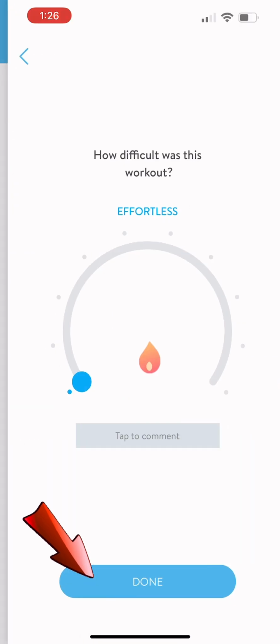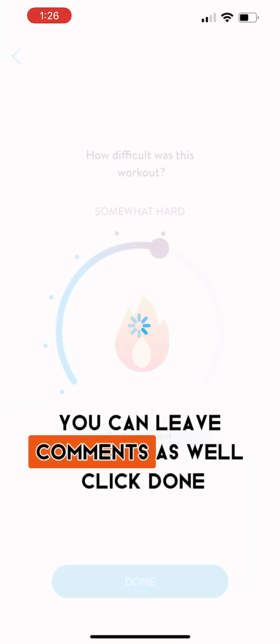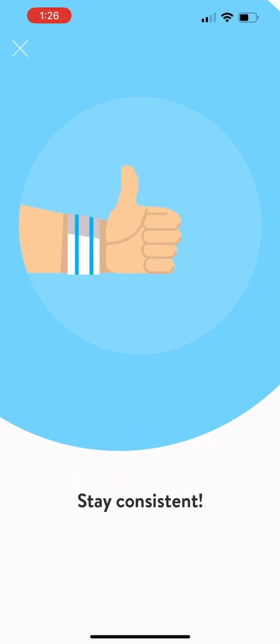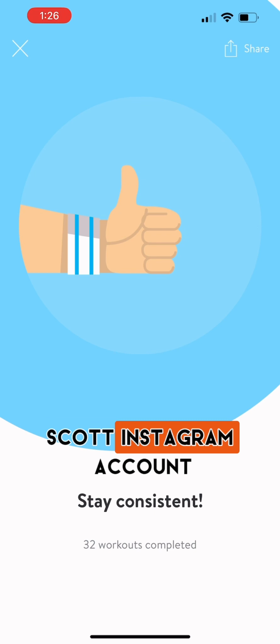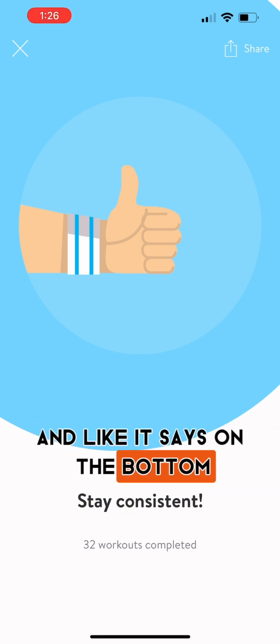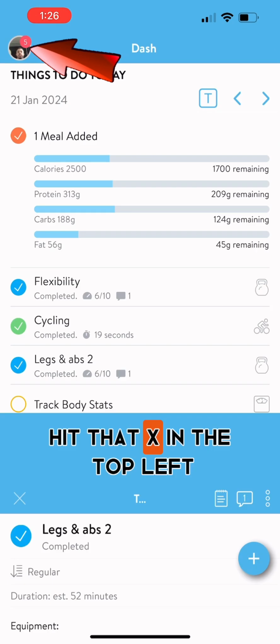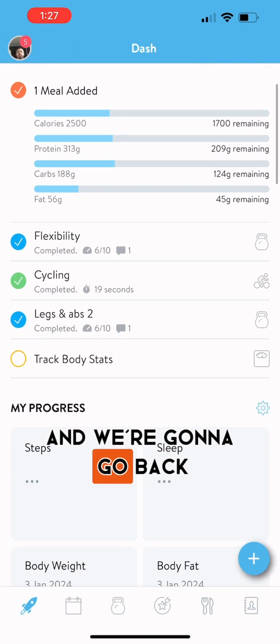When you're done, you're going to hit save. I want you to rate it. Let me know, was it easy? Was it hard? You can leave comments as well. Click done. Share that to your socials. Tag the Jeremy Scott Instagram account. Tag the QUIK FITT Instagram account. And like it says on the bottom, stay consistent. It's how we get results, by being consistent. Hit that X in the top left, and we're going to go back.